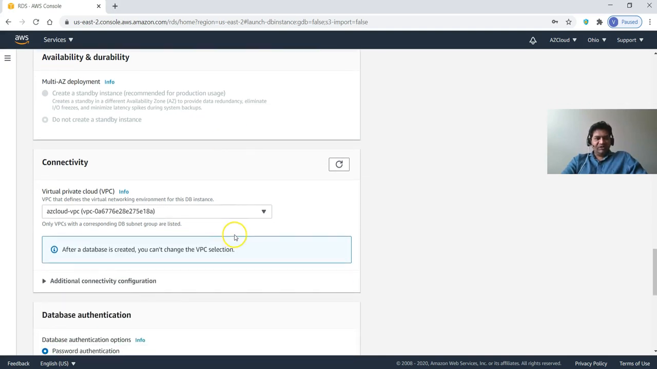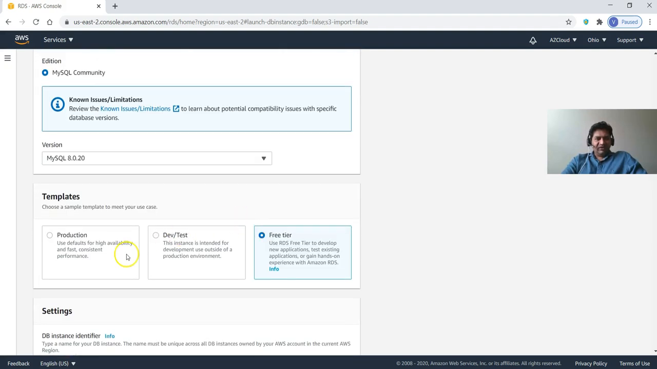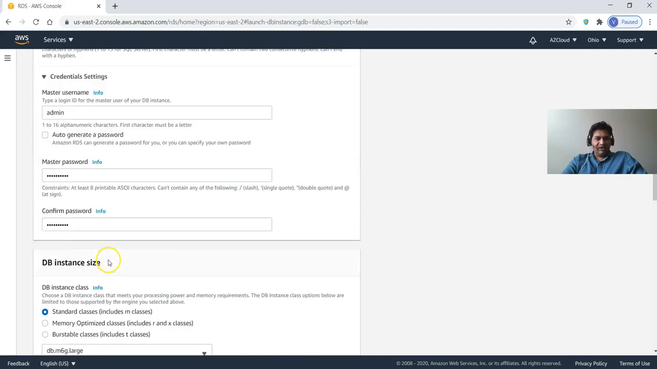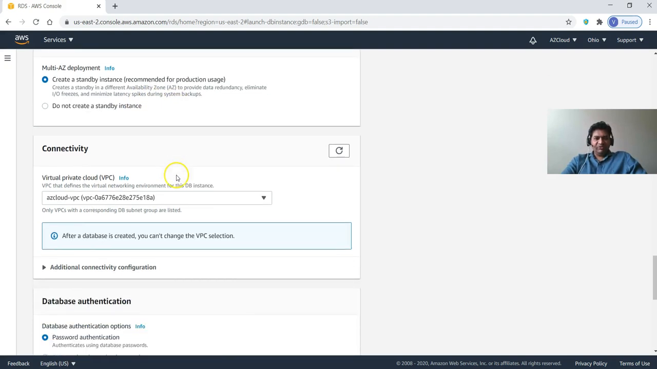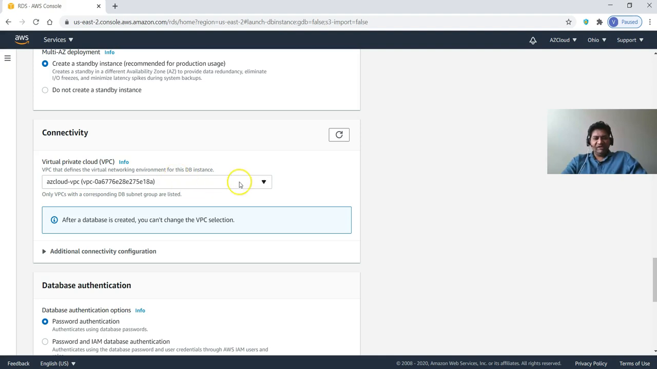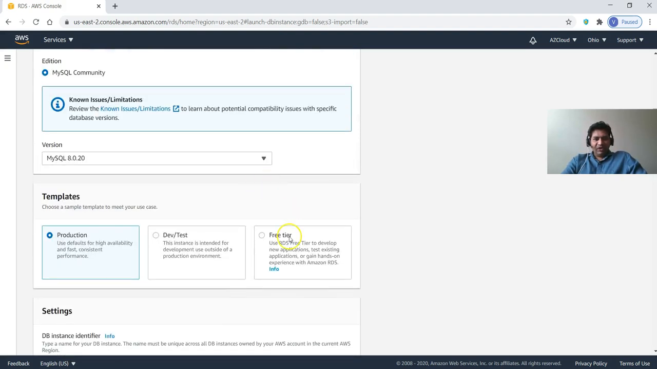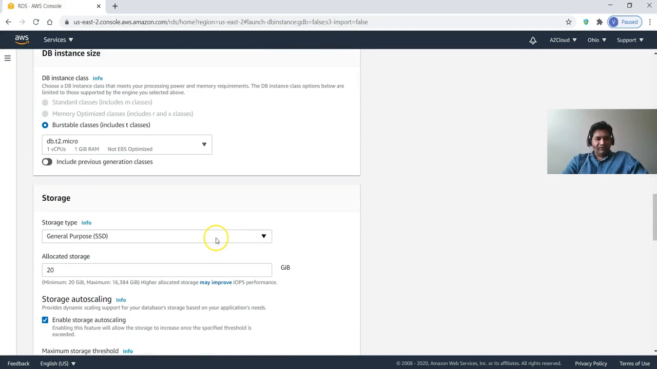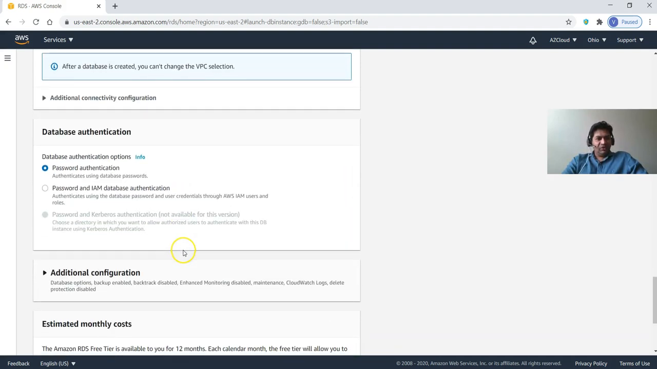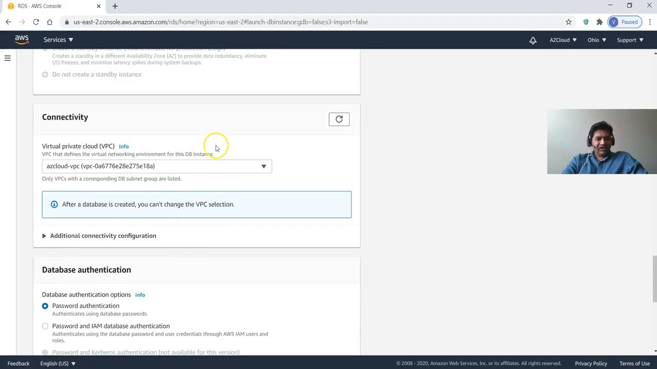For the demonstration purpose, I'm going to just go with the free tier. What happens is if I select the production template, then the multi-AZ will be available for us. It's not going to give us any benefit when we are selecting the multi-AZ for the demonstration purpose, because we are not going to do any testing with the multi-AZ. So I am going to go ahead and use my free tier so that I can keep my costs low for now. And then I'm just going to go ahead and go to the next connectivity option.